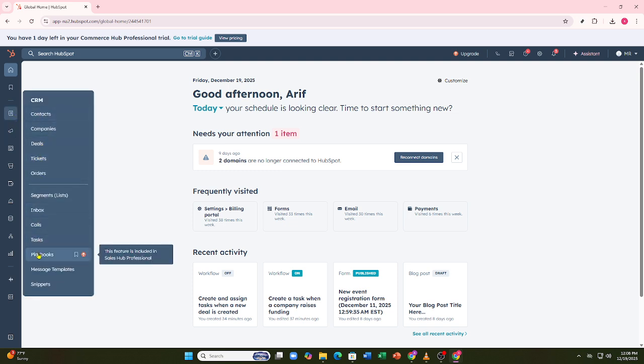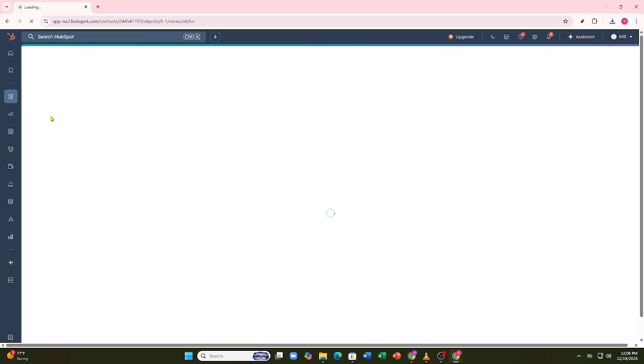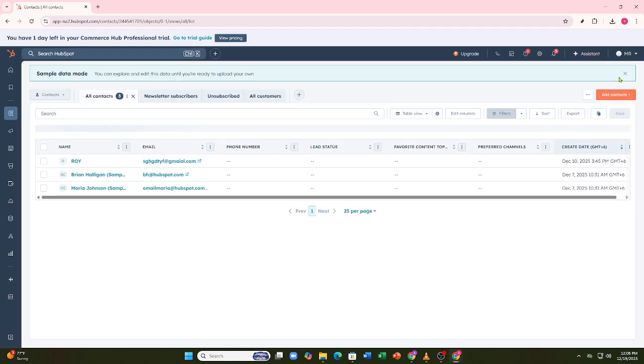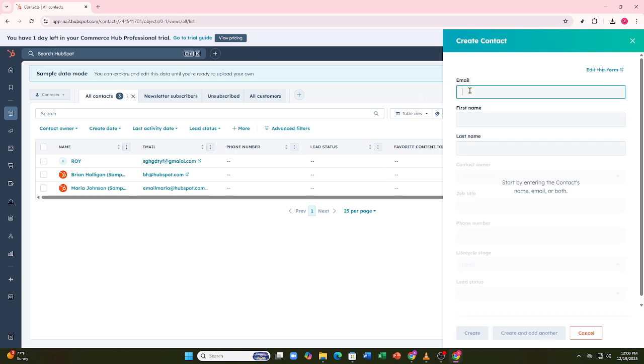Start by adding your clients as contacts. Click the Contacts tab, then Create Contact. Fill in details like name, email, phone number, and company. This creates a centralized place for all client information.